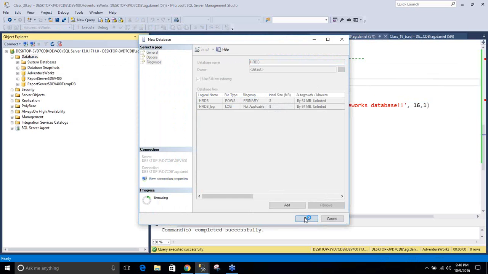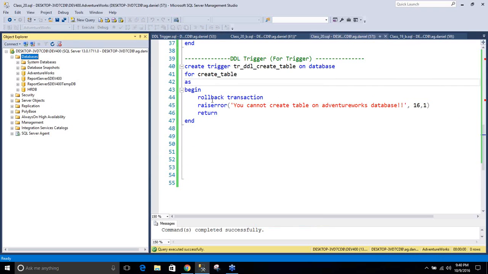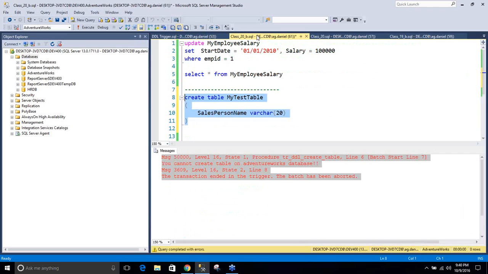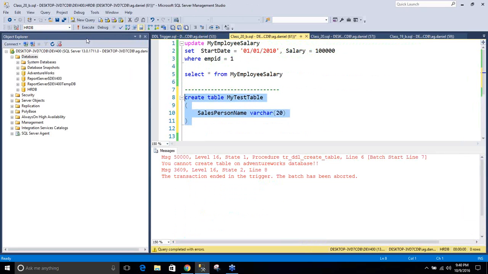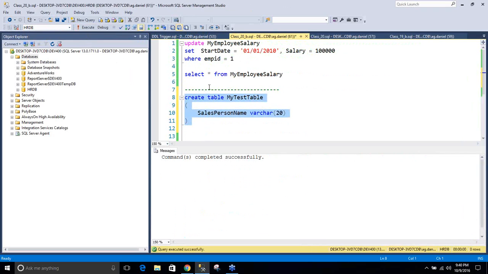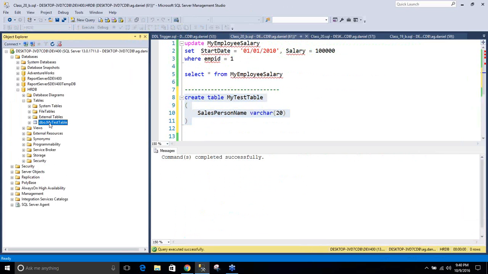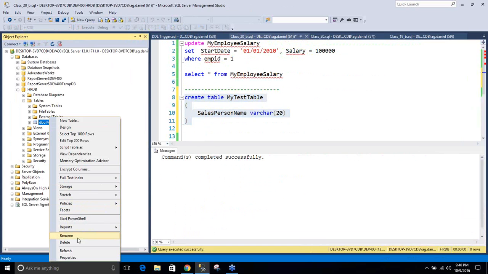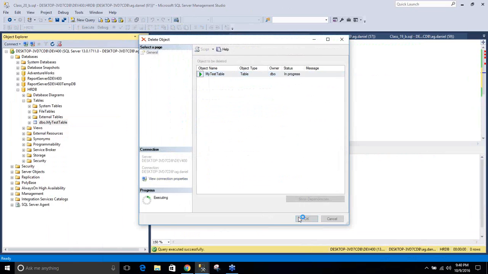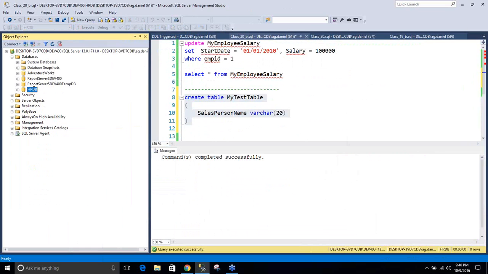All right. So I'm going to quickly create an HRDB here. If I go and create this table, it's definitely not going to work on my Adventure Work database. But if I go and create it on HRDB, it will go through, because that particular trigger is only created in Adventure Work database, not on HRDB database, right? All right. Let me go and delete this table. That table has been dropped from HRDB.